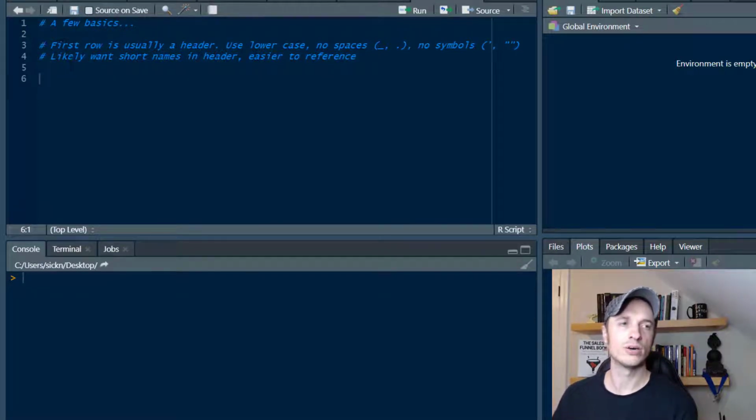Usually, the first row of a CSV file is header information, and some good rules of thumb are to use lowercase for this header information. Also, if there's multiple words in your header title, it's best to not use spaces between those words. Instead, use an underscore or maybe a period between the words. Also, don't use symbols, like apostrophes, commas, quotes, dollar signs, or percentage signs, in your header titles. It can mess things up, but it also helps you keep things organized and systematic.